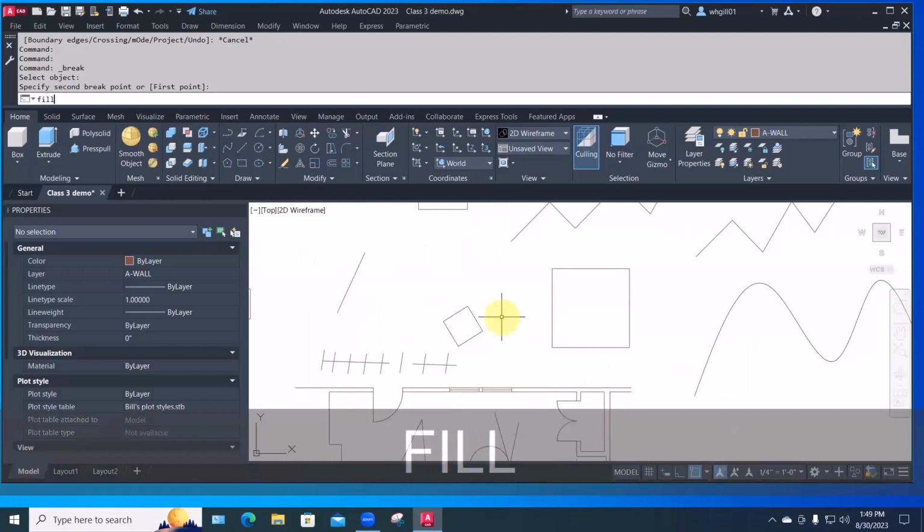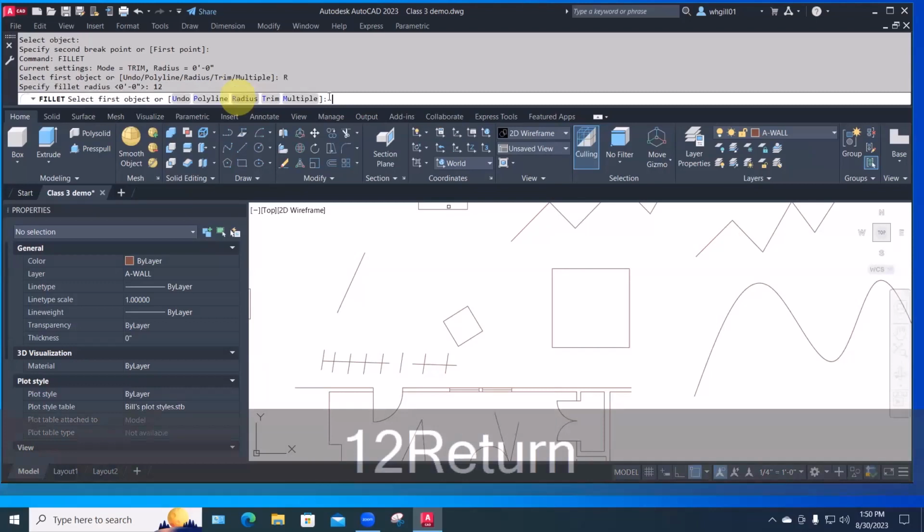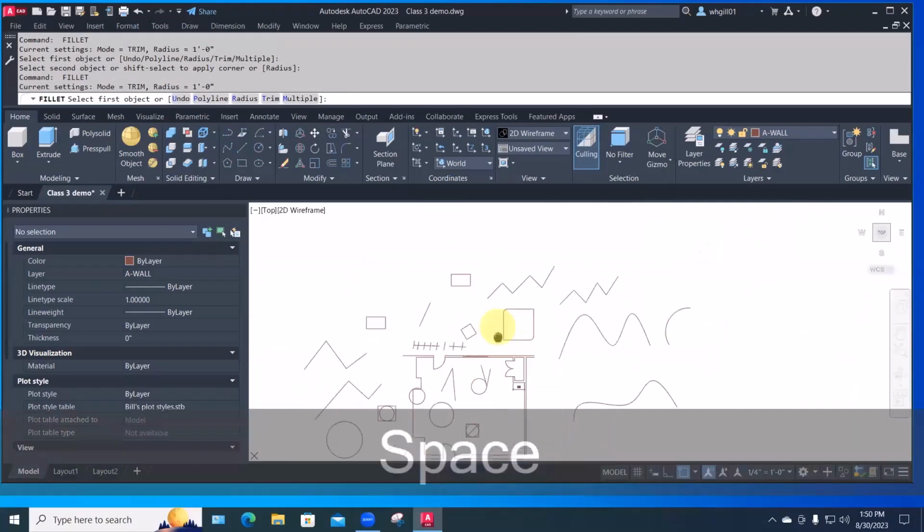Fillet. We haven't really explored it yet. Right now, it's set for radius of 0. But if I want to put a 1 foot radius on these guys, then I can type R for radius, or just select the word radius and say 12, and then do that wherever I need to.